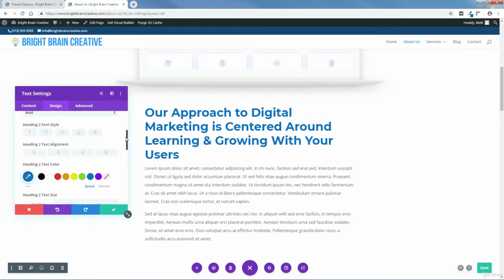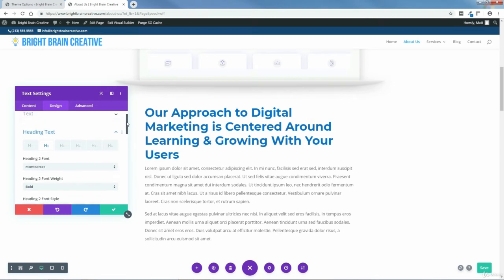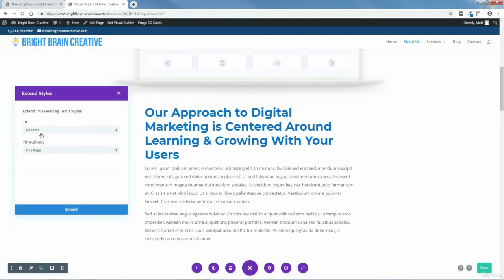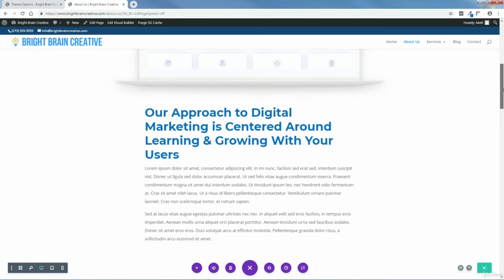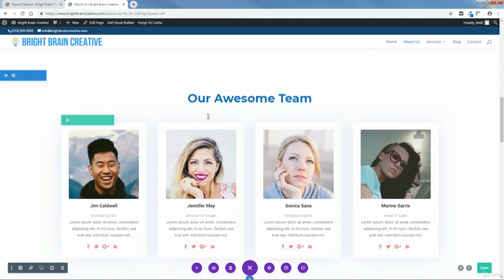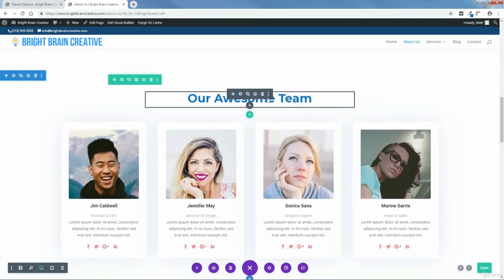And now we're going to extend the heading styles to the rest of the page. So I'll come up here and next to heading text, you see these three dots, click that, and I'll choose extend heading text styles. And you can see it's already set to all text and it's already set to this page, which is what we want. It's going to extend it to the entire page. So when you're ready, click extend, and I'll save the changes. And now if I scroll down, you can see all our heading 2 titles that were black and Roboto are now the same blue color and they're Montserrat.